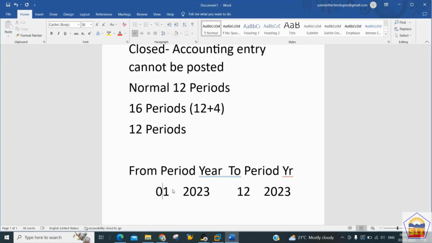But if we want the posting to be done only in the current period, let's say I want to open only a single period. In this case, I will give the range as 05 to 05. And if I want to open two periods, current and previous, in this case we can give the range as 04 to 05.